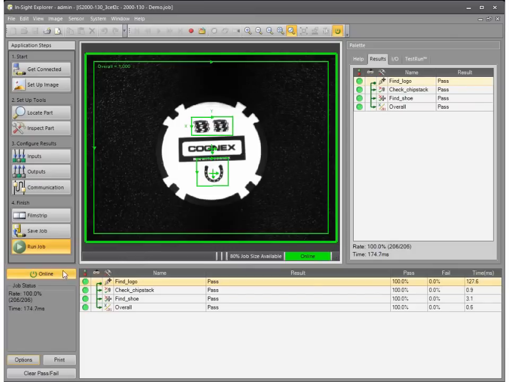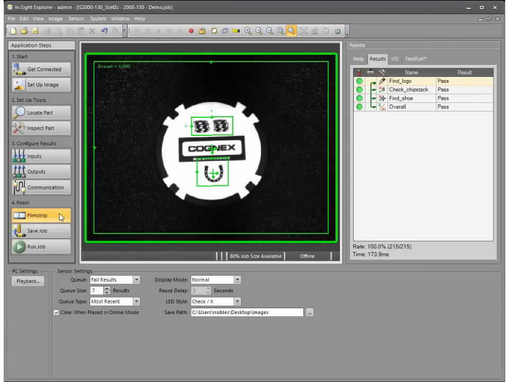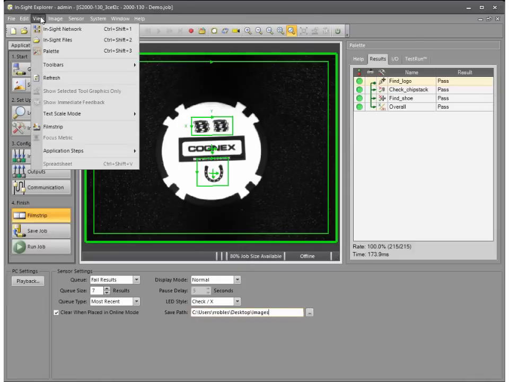Now I said I was going to show you the Filmstrip step, and that'll be the last part of this video demonstration here. So let me go back to that. Now the Filmstrip allows you to display, just as it says, a film strip on the image at runtime. And on that film strip you can choose to display all the images or just the failed images, which is the typical case, and also pass images. You select where those images are stored on your PC, and then the last thing you need to do is to enable the film strip, which is done off the View menu.